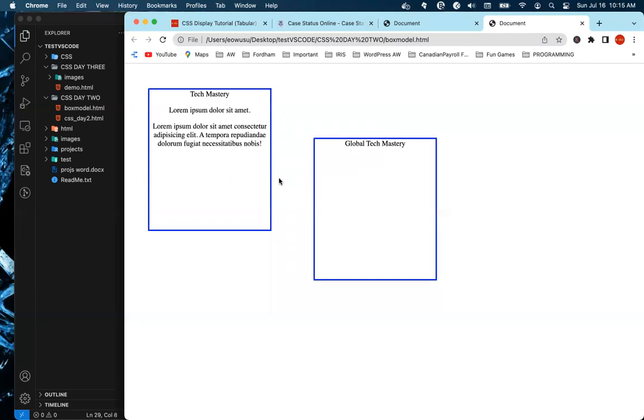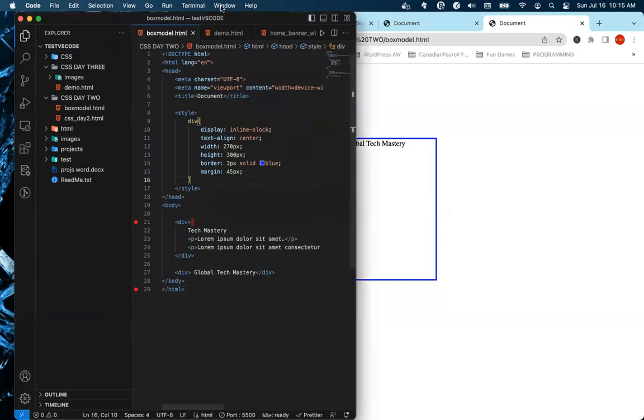If I want the space just around, I don't want the space here, I just want it here, it has to be margin left, margin right. You all know that, so no need to spend too much time over here. Let's go back to what we are doing.